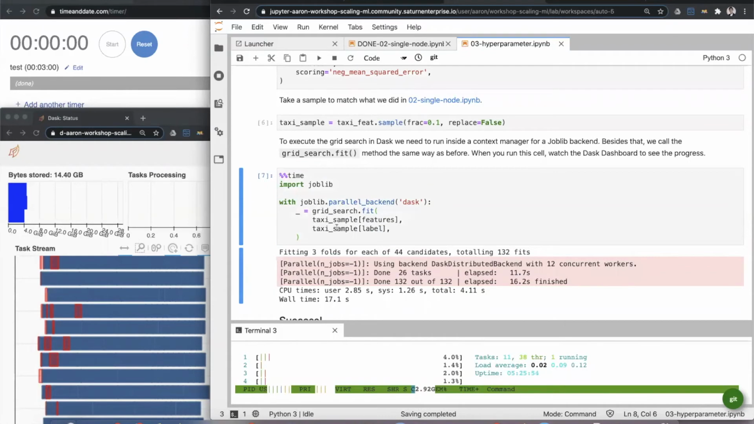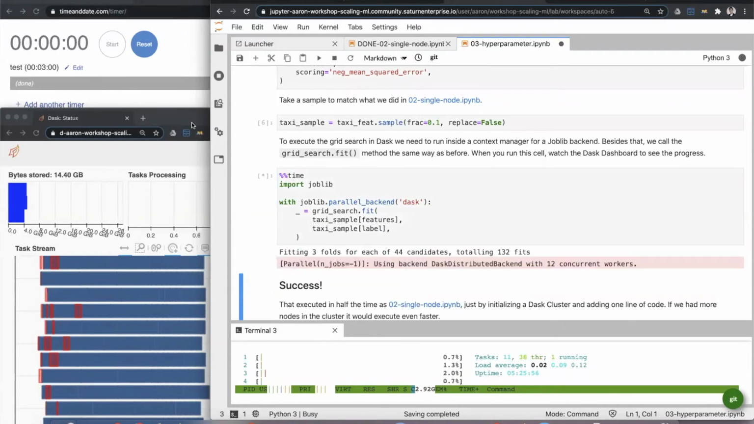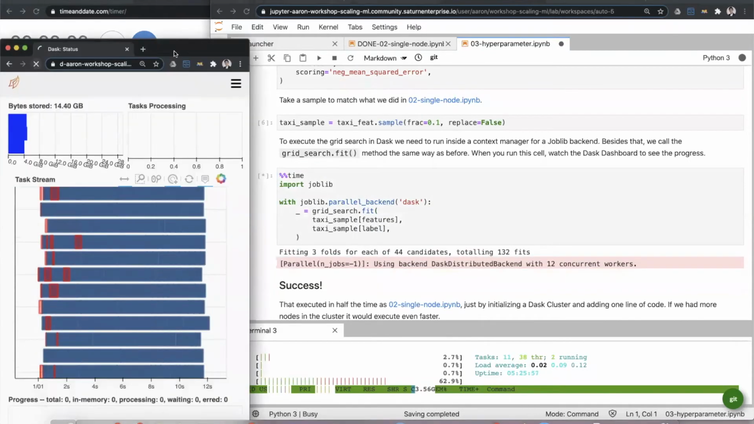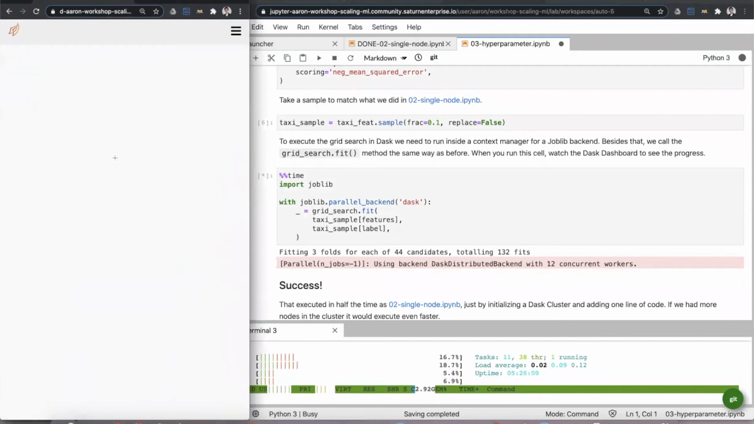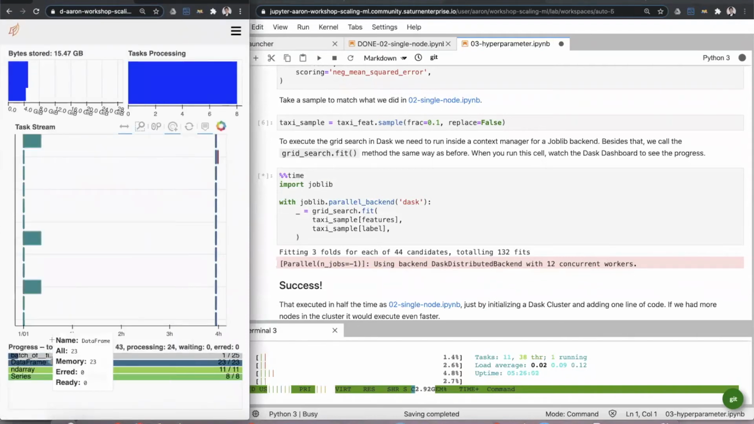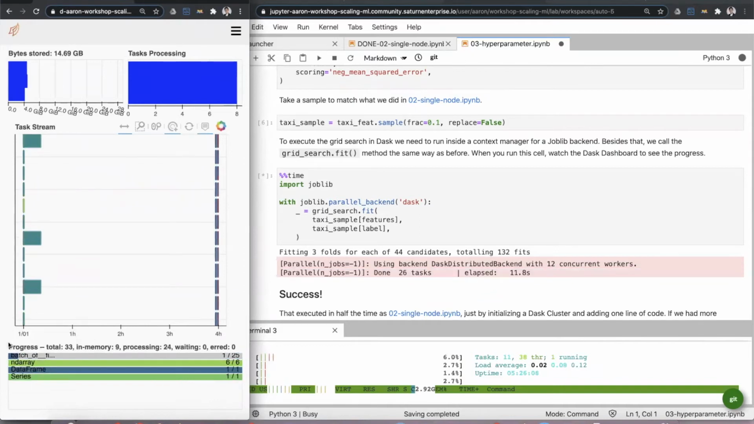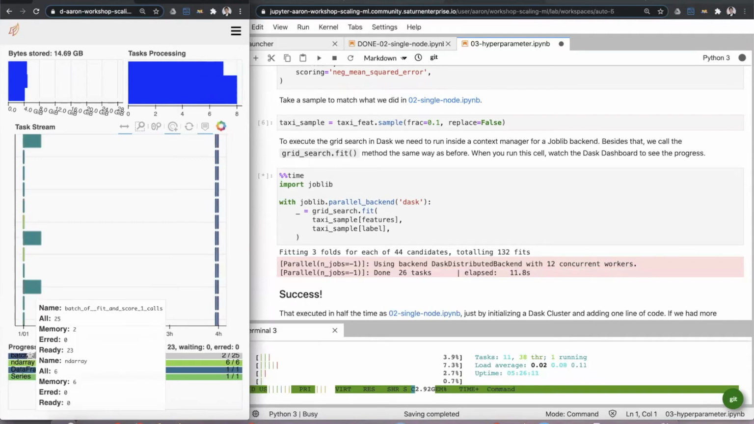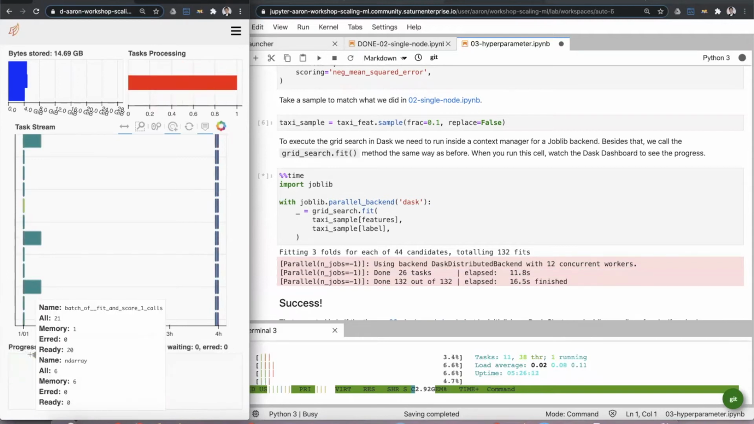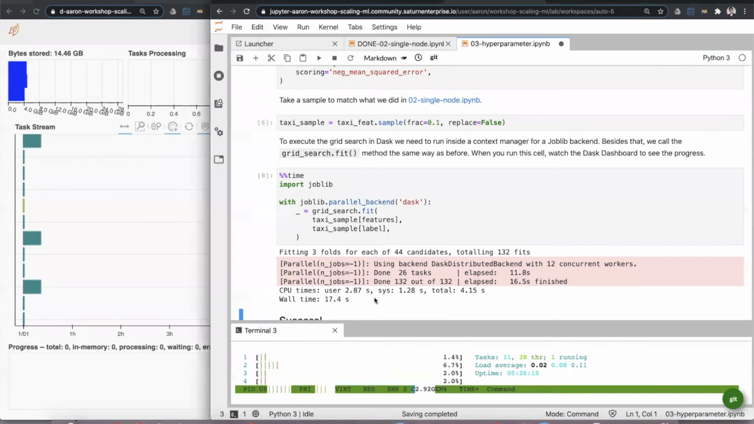So hopefully you ran this yourself. If you didn't, I'm going to run it again and show you the dashboard so you can see things moving here. And so now we can see that scikit-learn essentially is using joblib to dispatch jobs to the Dask cluster. We can see there's this batch of fit tasks going on. And then that happened in 17 seconds.